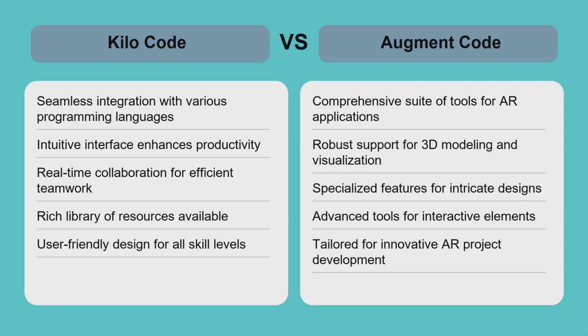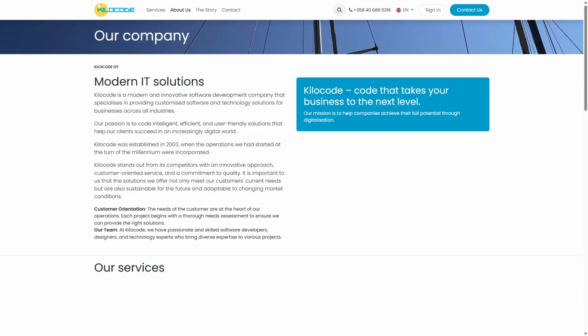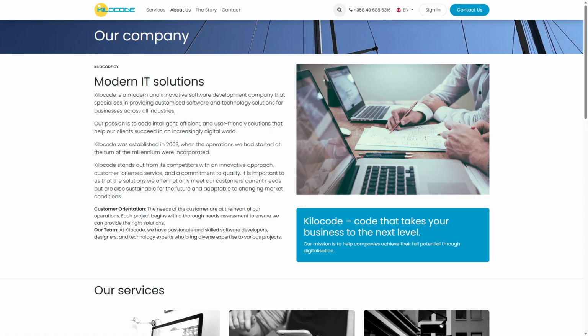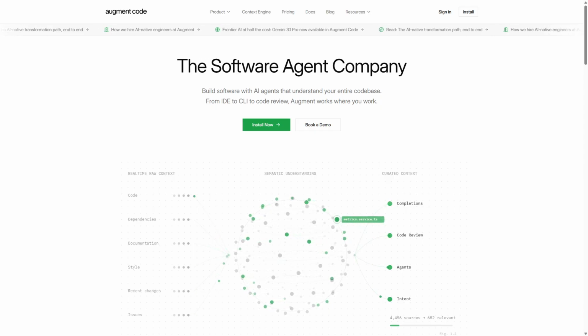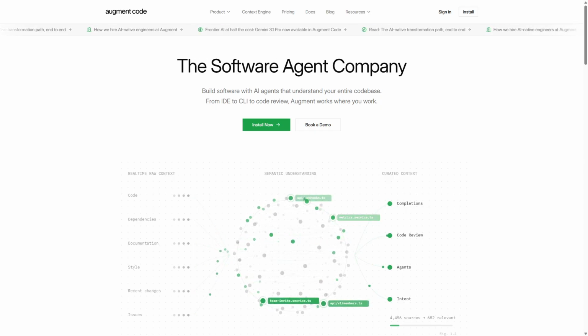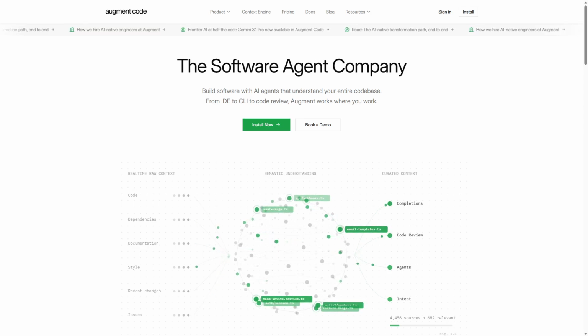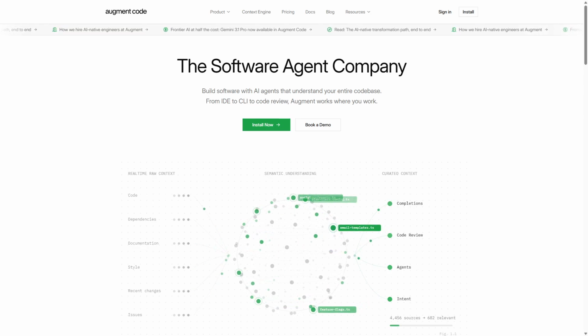The trade-off lies in versatility versus specialization. Kilo Code is more adaptable, while Augment Code provides depth in AR development. For general application development, Kilo Code is highly recommended for its user-friendly interface and broad capabilities. If you are focused on augmented reality projects, Augment Code is the ideal choice for its specialized tools and features. Choose the platform that aligns with your development goals and elevate your coding experience.